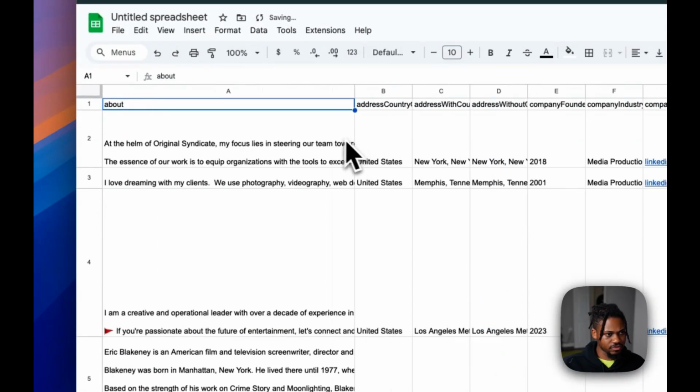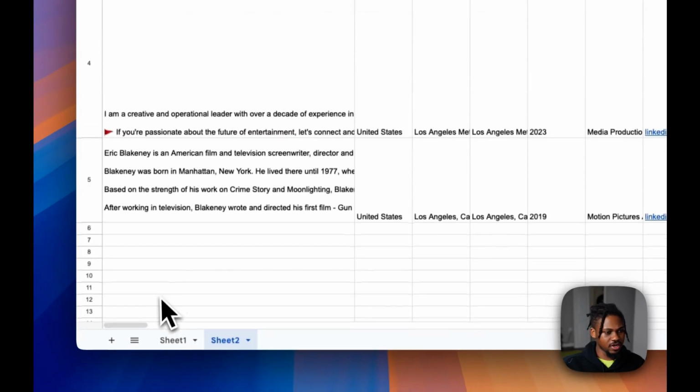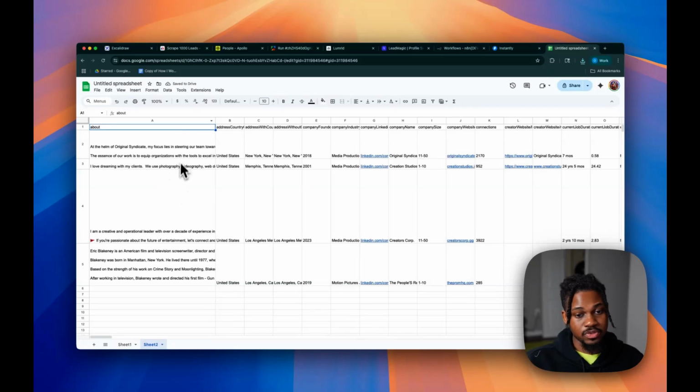So you see all of this information, especially the about, is very useful because this is them literally explaining who they are. And then what we're going to do is use AI to take this information and create a personalized icebreaker for each lead.